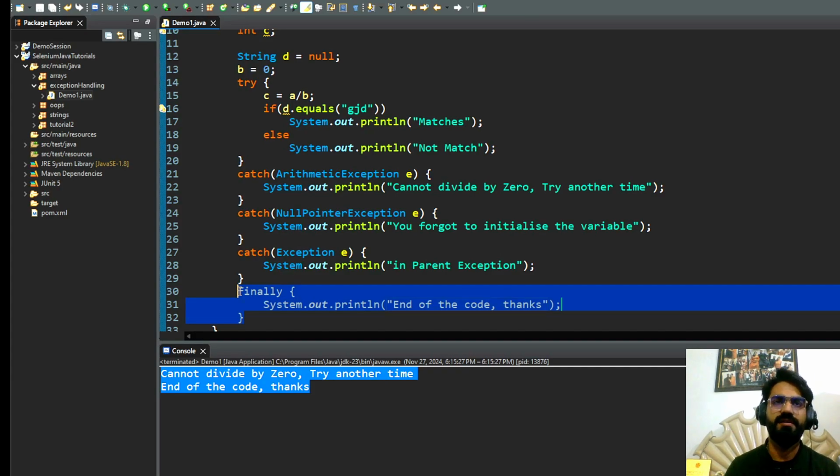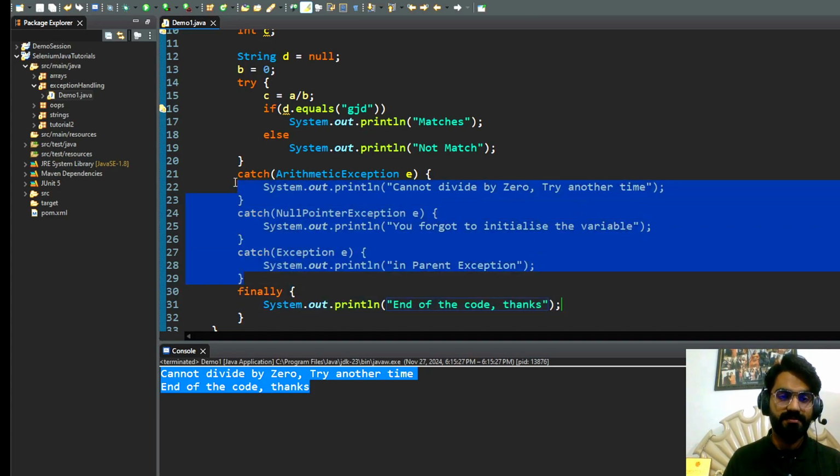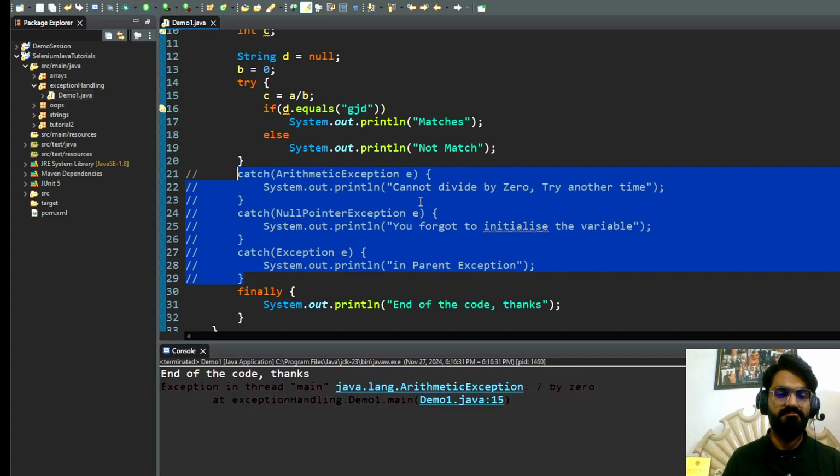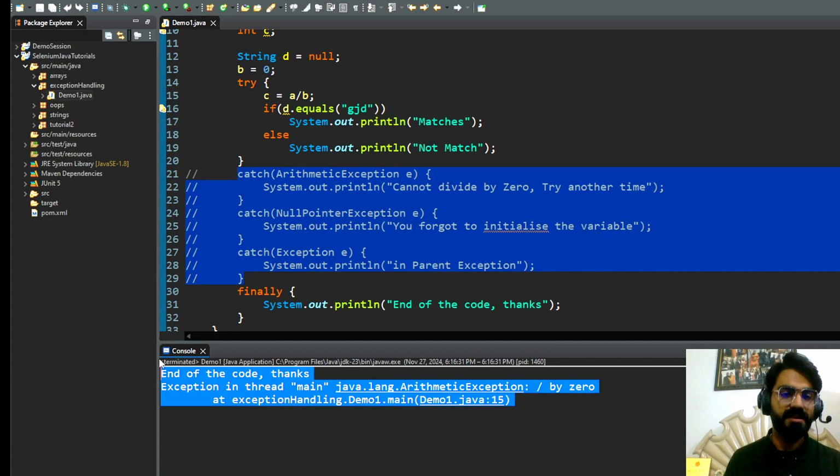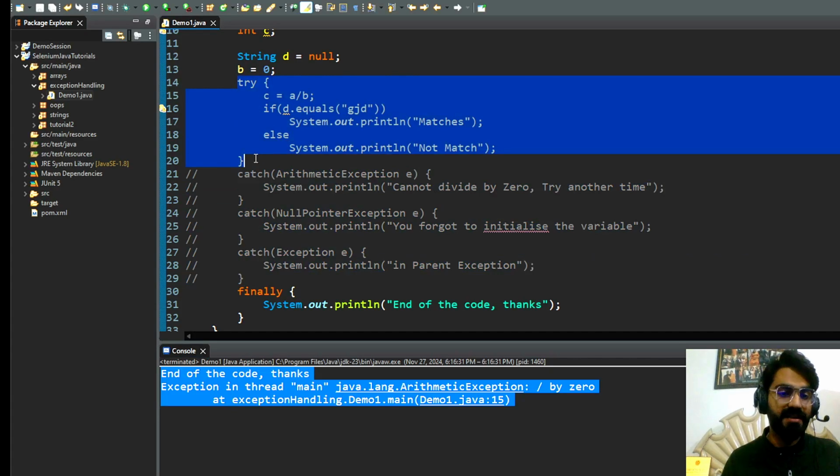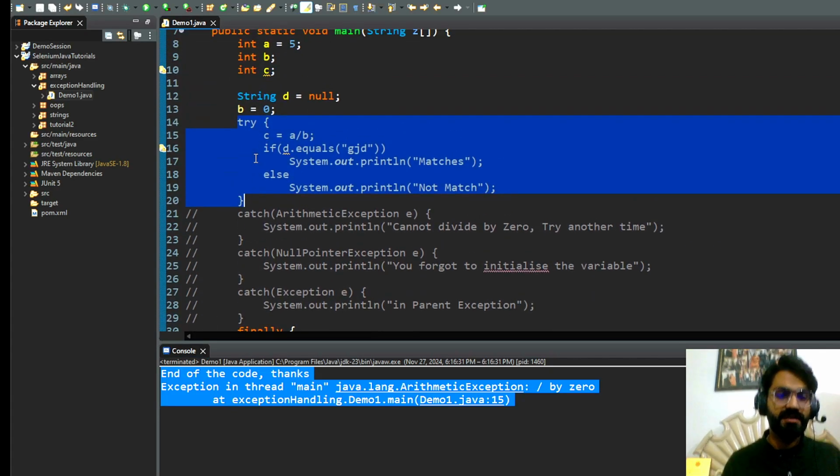Most people, like 90% of the people, usually say no, because a try block must have a catch block. But that's not correct. See this. I commented out everything and ran it. I got "End of the code, thanks," and then the last exception. So technically my code worked, right? I was not having any exception handler using a catch block, I was only having a try. Neither did I get any compile time error nor a runtime error.